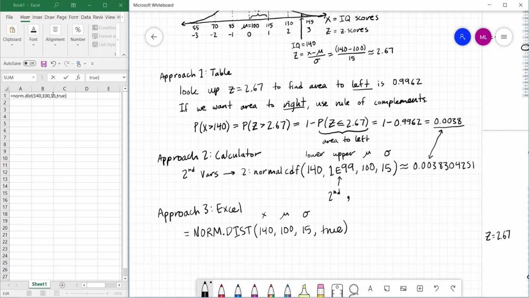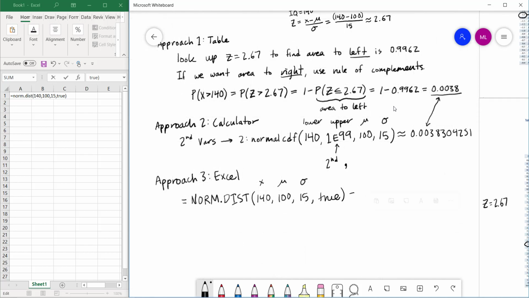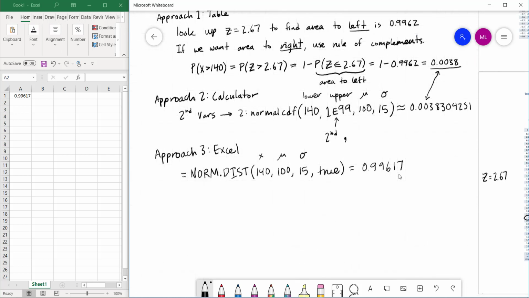What it's going to give us is much like the table. It's going to give me the area to the left of the particular x value of interest. So it's going to give me the area to the left of 140. If I want the area to the right, I'm going to need, just like with the table, to use the rule of complements. So if I hit enter, it gives me 0.99617, which is very similar to the 0.9962 that the table gave me. It's just an extra digit of accuracy. But this is the area to the left.